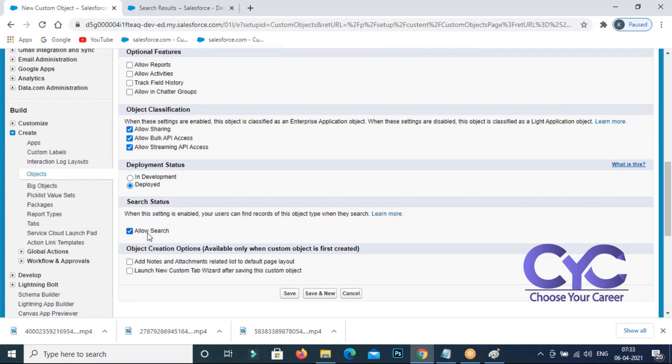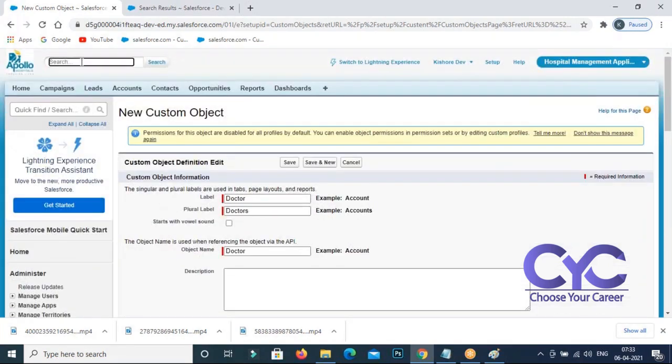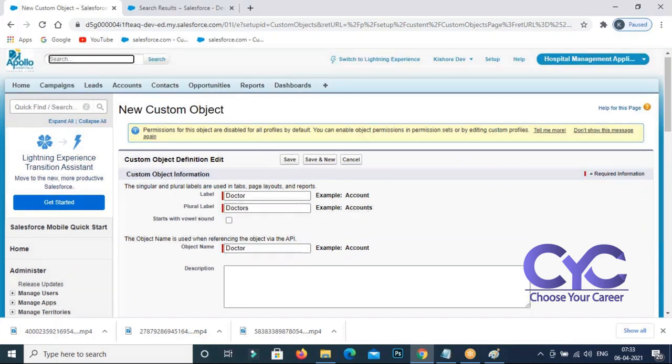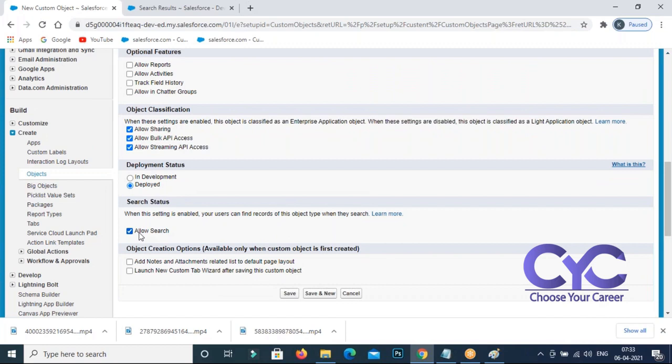Why is it asking about Allow Search? In future you are going to create a doctor object, and in the doctor object you are going to create doctor records. If the records are more and more and you search for any record in the doctor object, it should be able to give you a result. For that, I need to provide the Allow Search here.